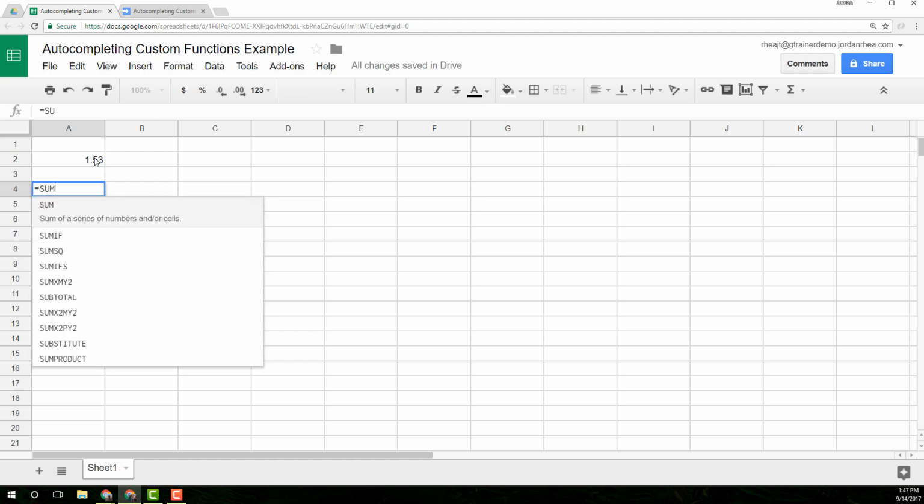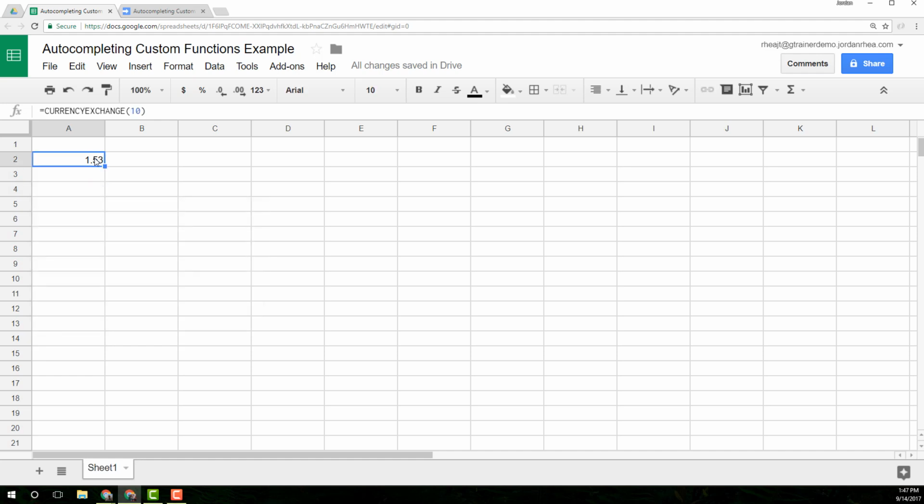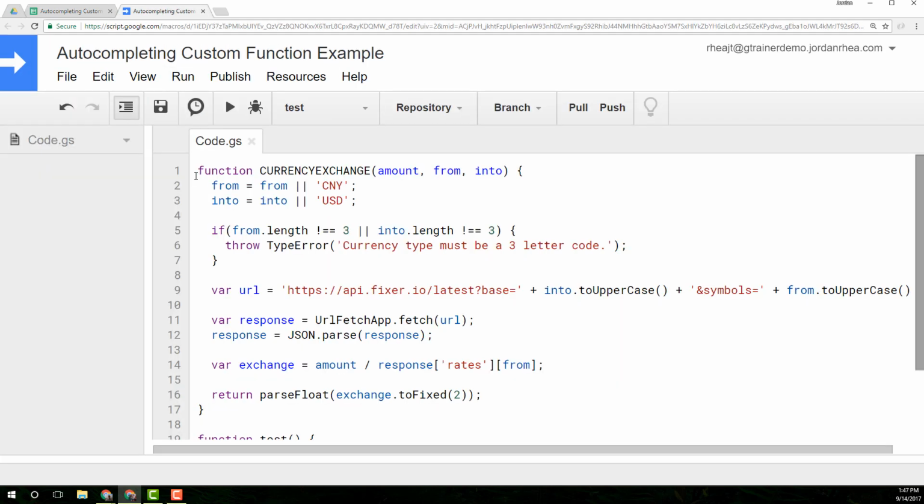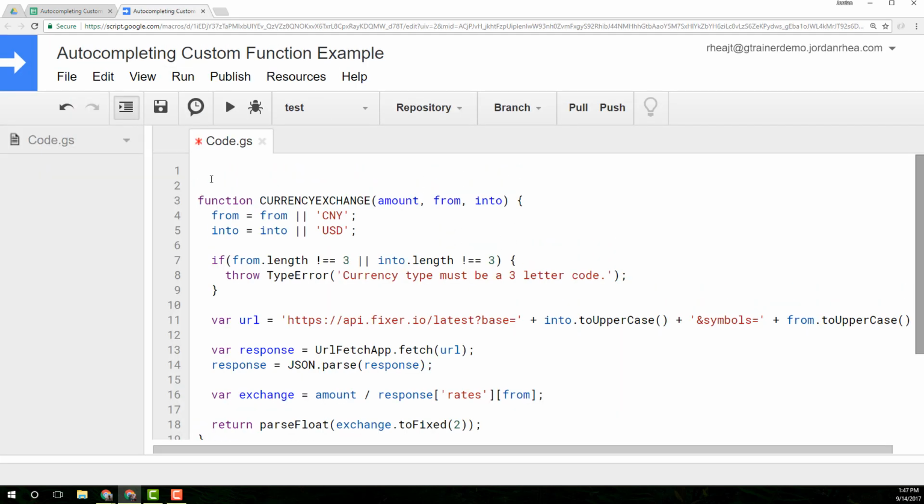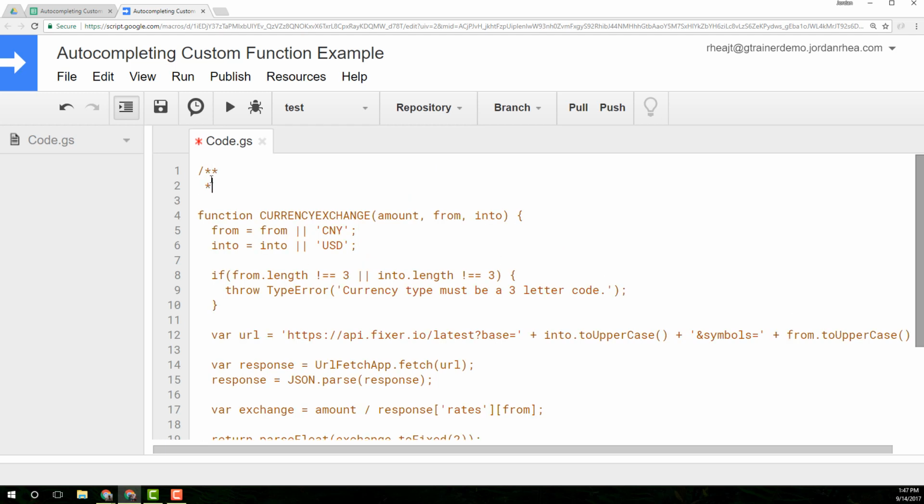Google provides all kinds of little help for other functions, but we want to add our function there. So let's go ahead and do that. We need to put some documentation outside of the function before we get started here. There we go. So it's going to have a little documentation block that looks something like this. And the very first thing we want to do is give it a summary. And we're going to say get the current exchange rates of chosen currencies.